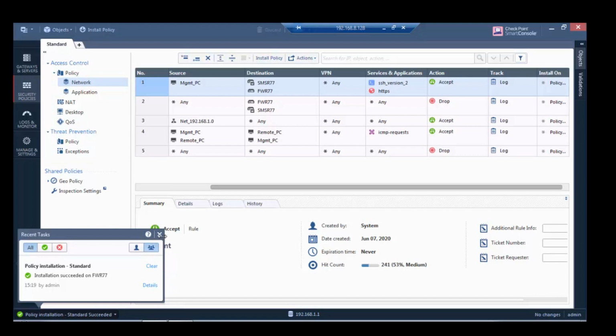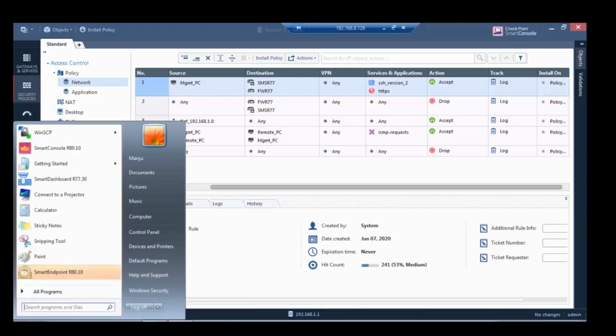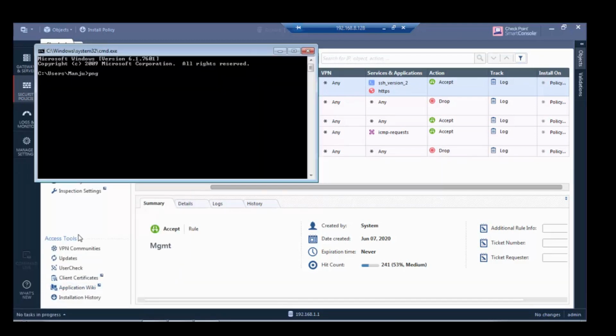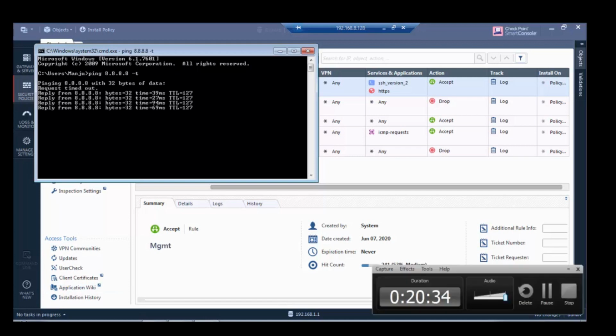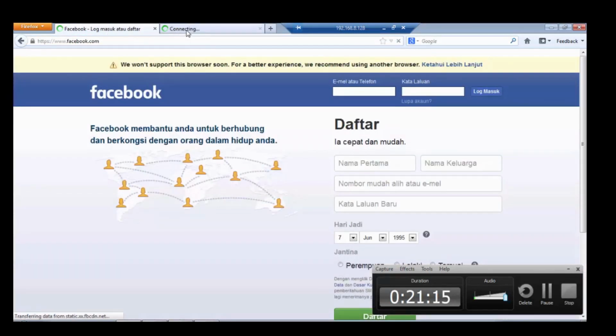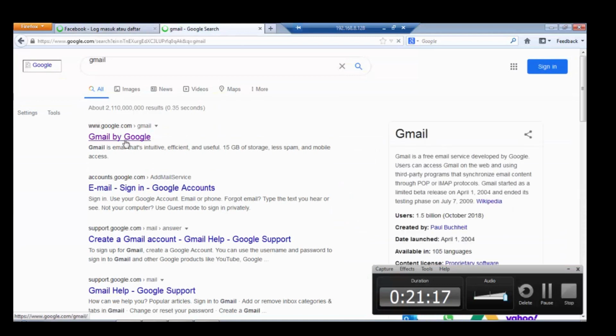Now we will try to ping the Google DNS, to see whether we have internet connectivity or not. Yes, I am able to ping the Google DNS. Let's try to access Facebook. I'm able to access the Facebook page as well as Google. Yes. So this concludes the migration lab.